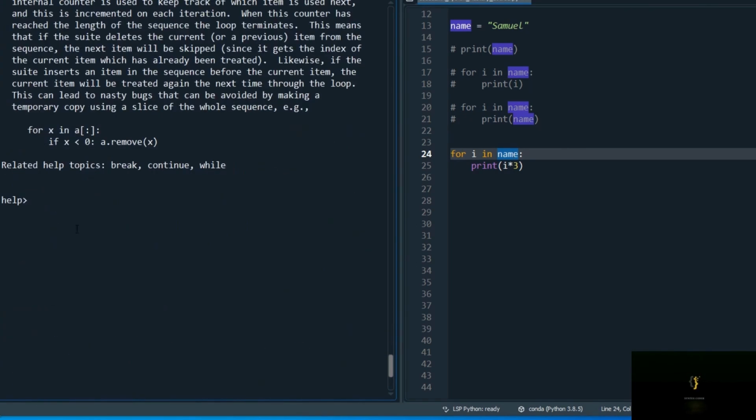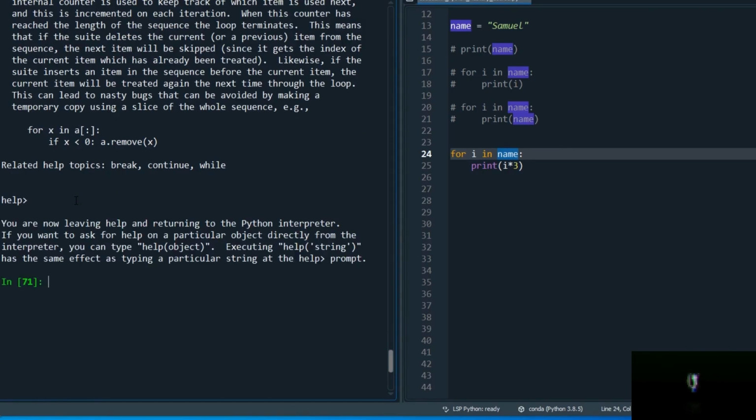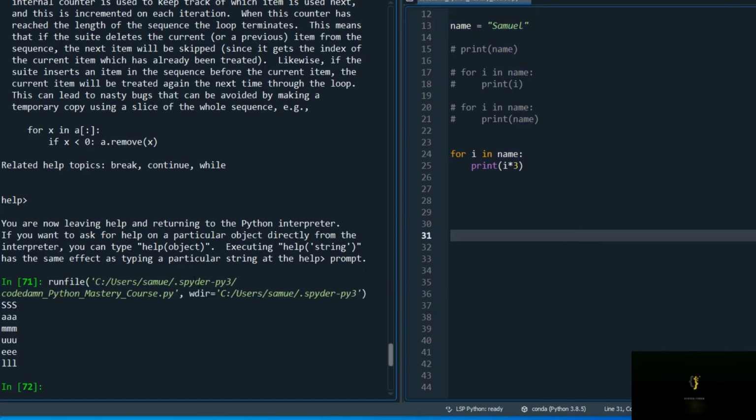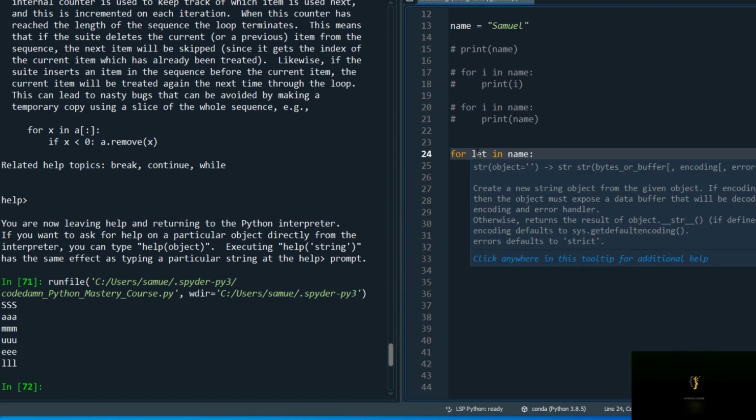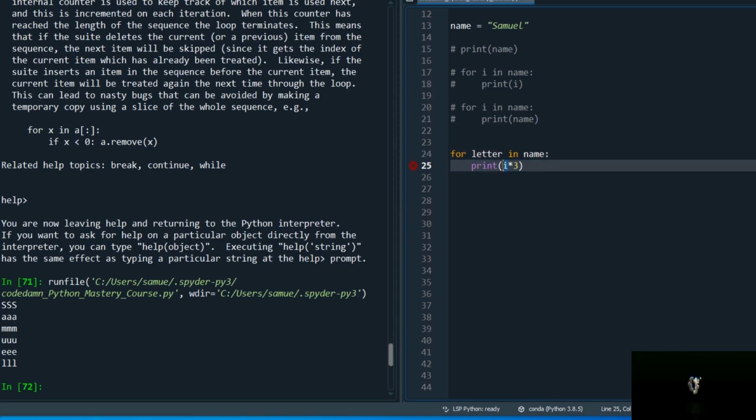Then it will iterate over a sequence. So name is a string, but it's also called an iterable. You can iterate through each item. So Samuel has 6 letters. So I want to show you this. Let's rerun this one. 1, 2, 3, 4, 5, 6. So I have 6 rows, right? And I'm going to change this. This is kind of the standard, and I wanted to show you this way. This is called the temporary variable.